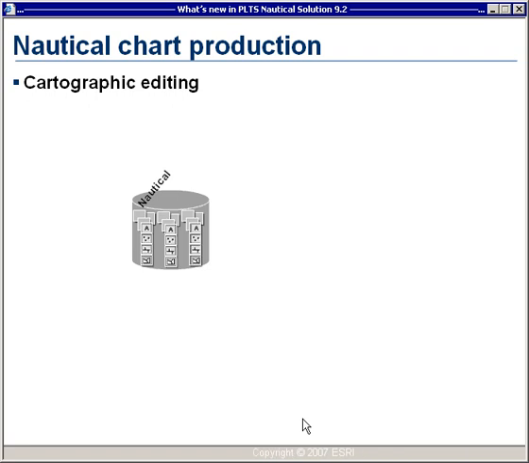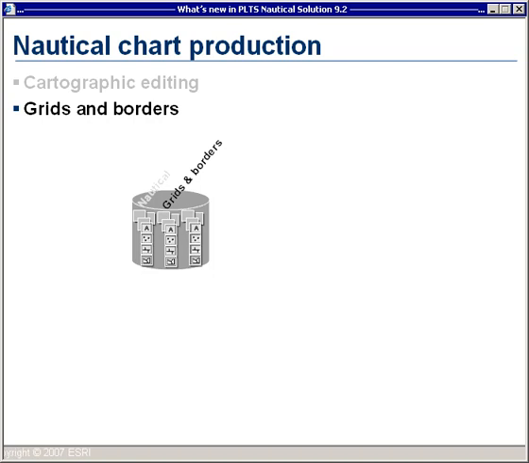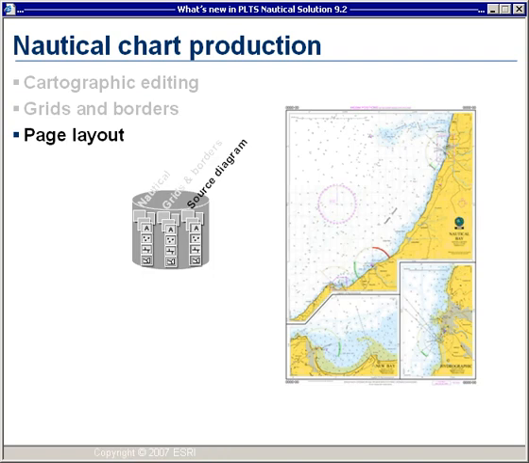The nautical chart production process begins with cartographic editing, such as generalization, edge matching, and so on. Each chart can be stored in an individual geodatabase. The underlying nautical data is contained within its own feature dataset. The grids and borders are contained within the same geodatabase, but in a separate feature dataset. They all correspond to the same nautical chart. If a source diagram is required for the chart, it also has its own feature dataset.